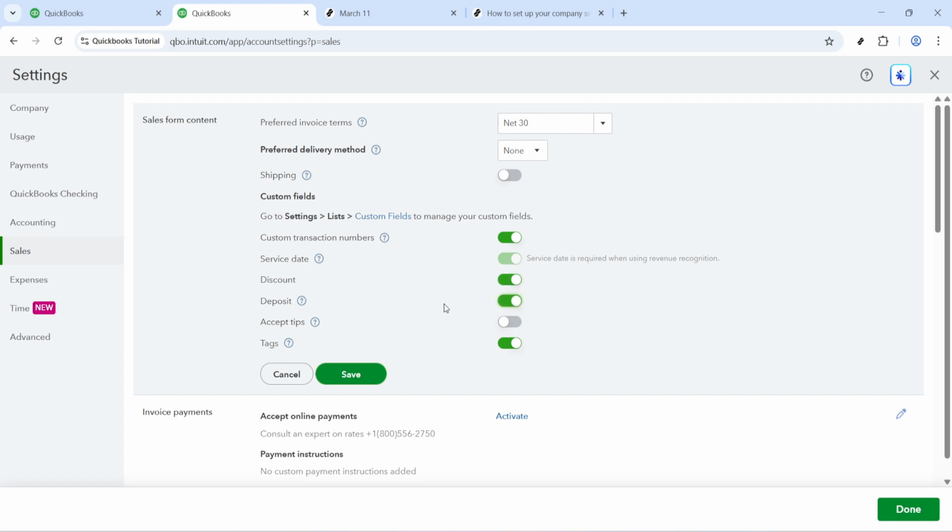Next, turn on Deposit. This adds a deposit or upfront payment field to your sales forms. Use it when you collect retainers or partial payments before delivering goods or services. Recording deposits on the form helps keep your accounts accurate by clearly separating what's been collected now from what remains due later, reducing confusion for both you and your customer.